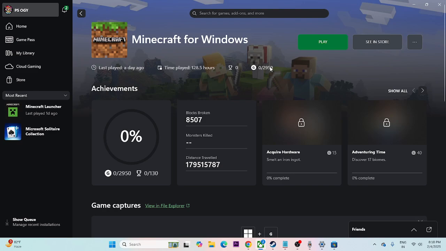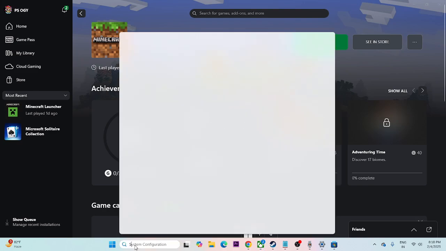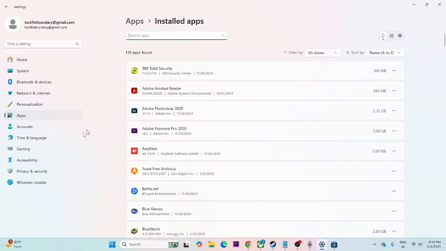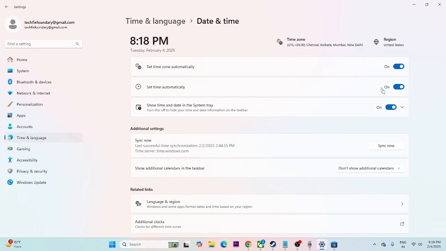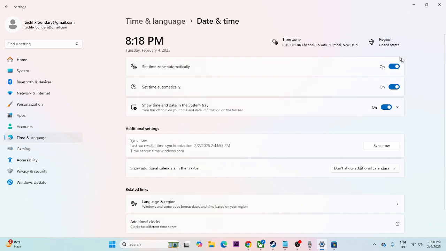Still, if you're having trouble, you need to make sure the date, time, and region are correct. So just go over here, search for the settings, and click over here. Go to time and language. Go over here in the date and time. Make sure the time is correct. So you have to make sure this is turned on, this is turned on.